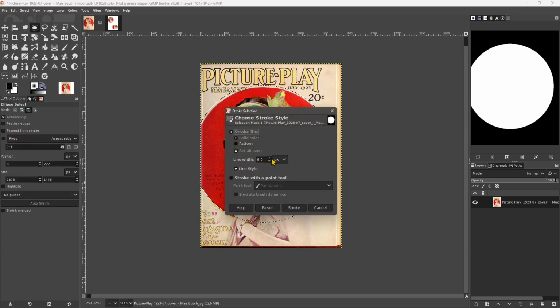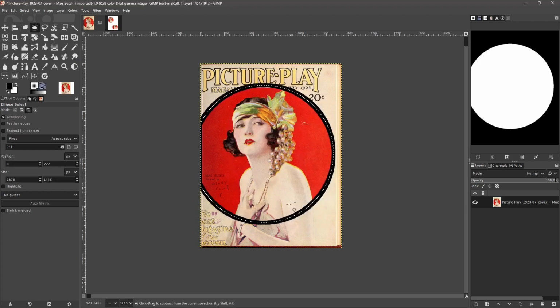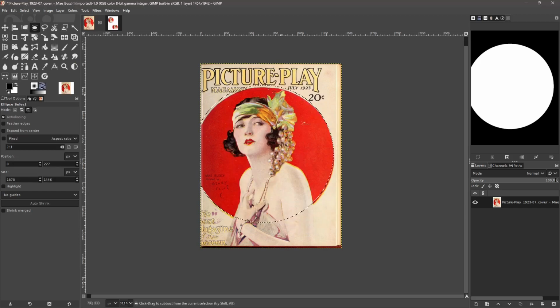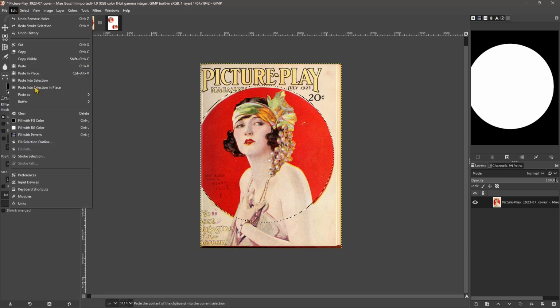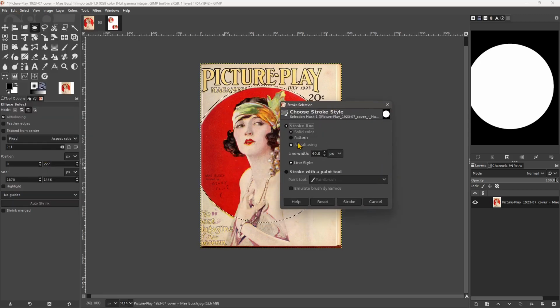Let's make it a little bit thicker. Let's make it like 40 pixels. There you go. Now it's pretty visible. Again, Control Z, go back, and let's do some other example.